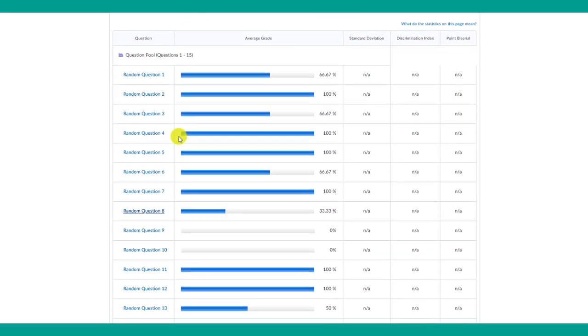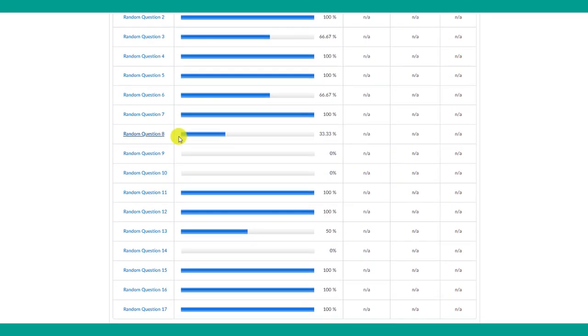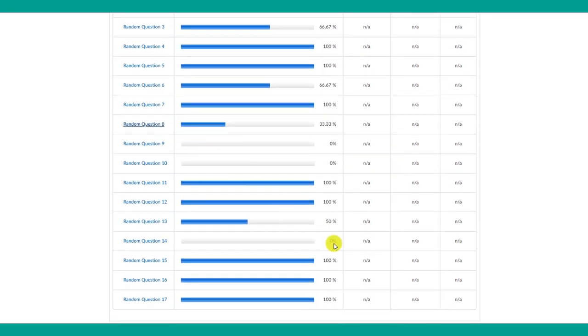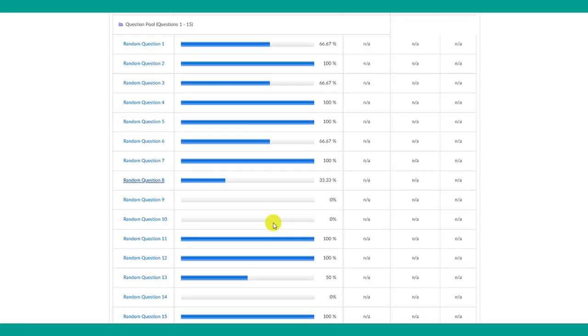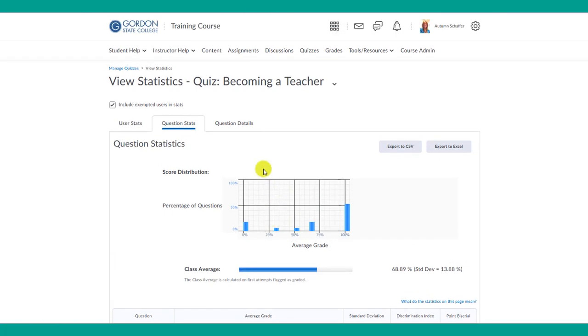Now, since this is a question pool, not all students got all the same questions. So in this case, the 0% can mean one of two things. It can mean that no one in the course got that question to be answered, and that happens sometimes in a larger random section pool, or it could mean that the people who did answer the question all did so incorrectly.